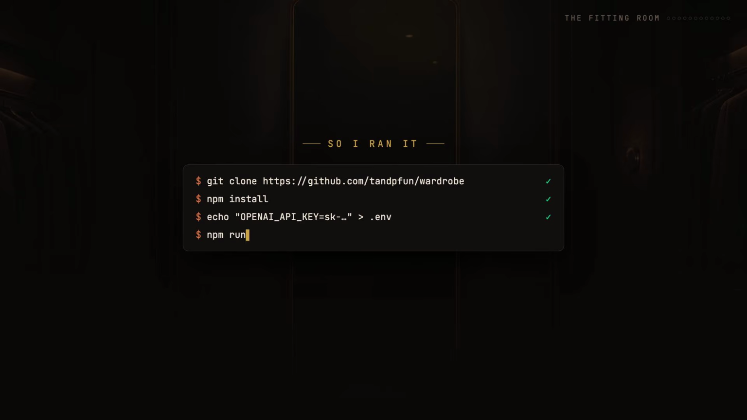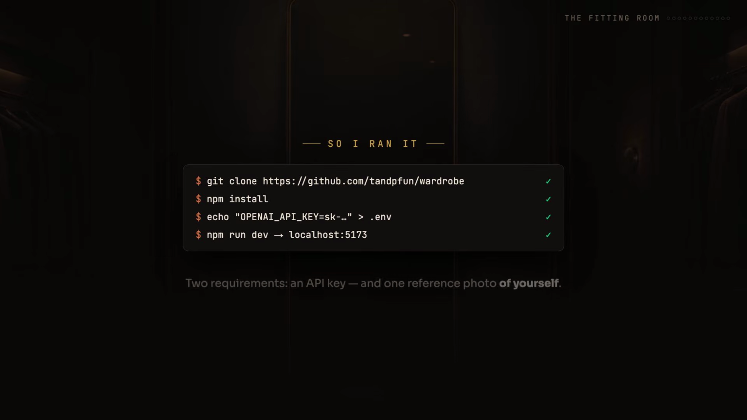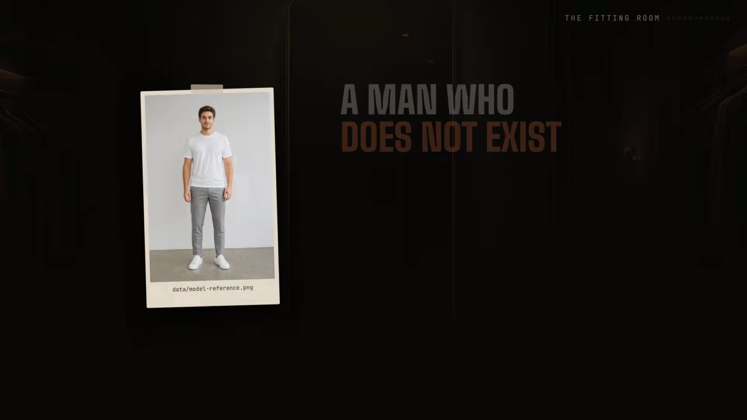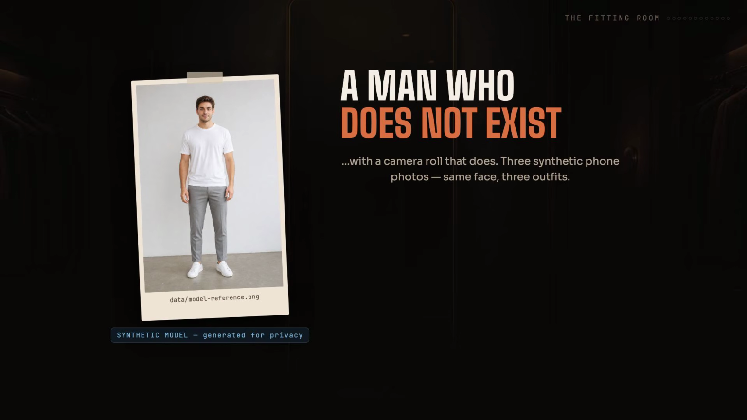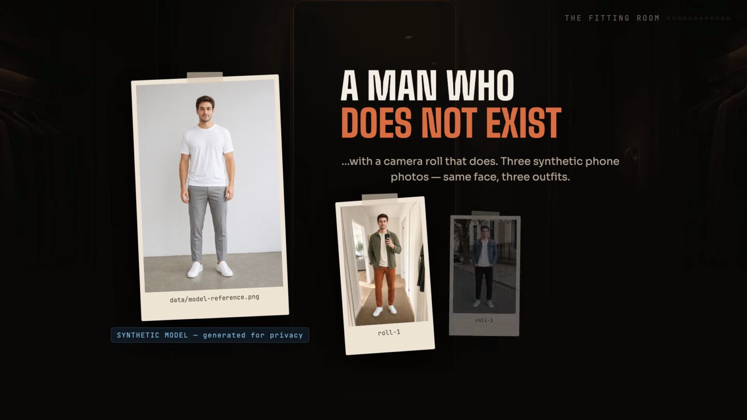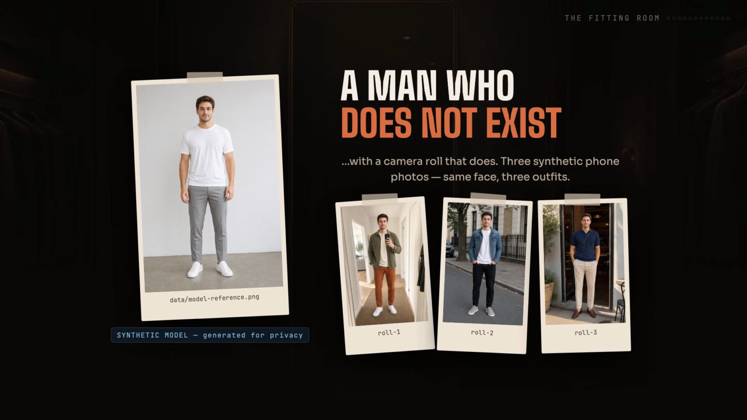So I ran it. And here's a detail I actually love. The app needs two things from you: an OpenAI key and one reference photo of yourself. I'm not putting my camera roll on YouTube, so I did the most 2026 thing possible. I had GPT Image generate a man who does not exist, and I gave him a camera roll. 3 fake phone photos, different outfits, different places, same fictional face. Everything you're about to see is this app processing those photos for real on my machine, hitting the real OpenAI API. Watch what it does with them.